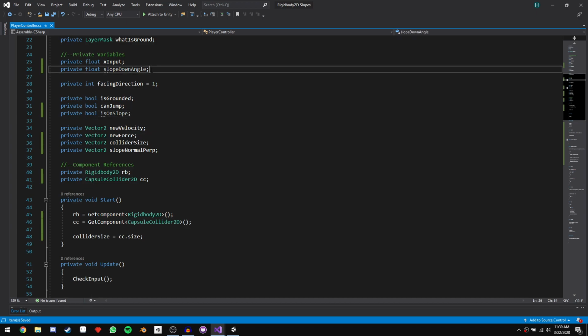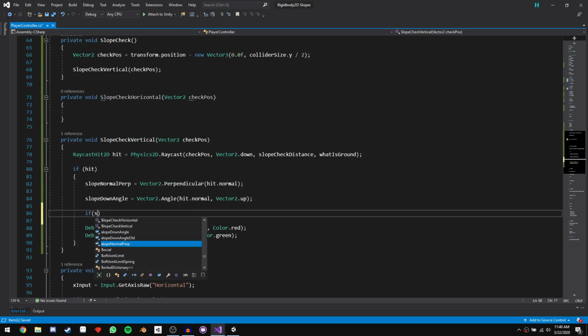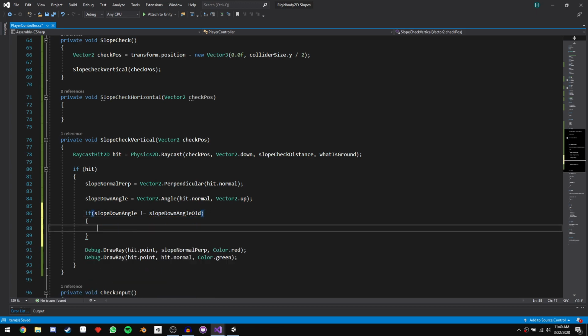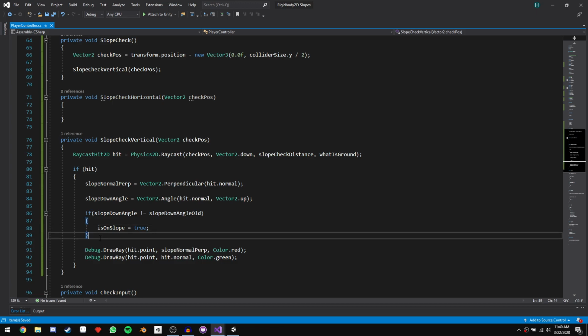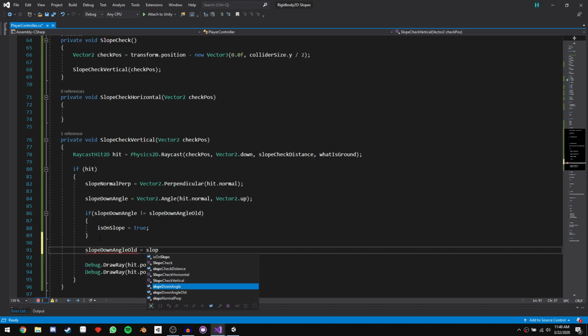We also want to come up and declare another private float that we'll call slope down angle old. Back in our function, we'll say if our slope down angle does not equal our slope down angle old, then is on slope equals true. Then after this, we want to say slope angle old equals slope angle, or slope down angle.